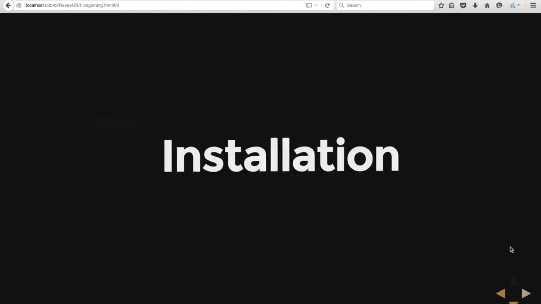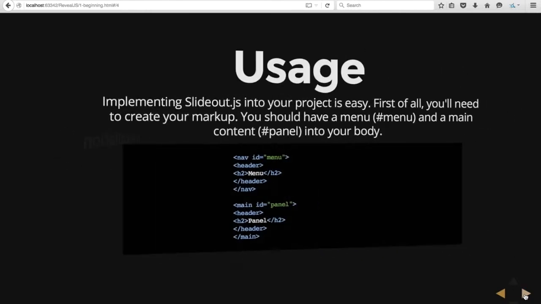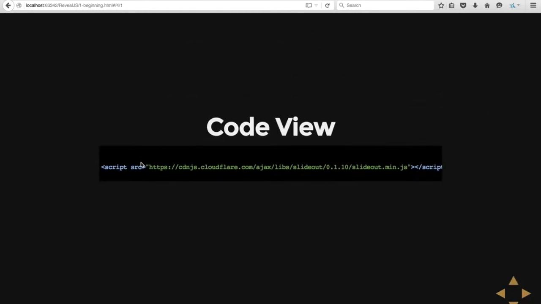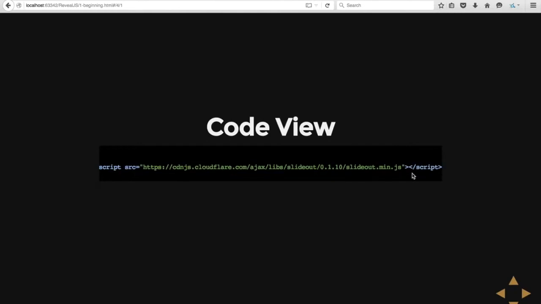And let's see, installations. Let's jump into installation. It's quite simple. Let's go back, go down. Code view here. You can actually access this through a CDN.js and implement this into your HTML if you would prefer to do it like that.